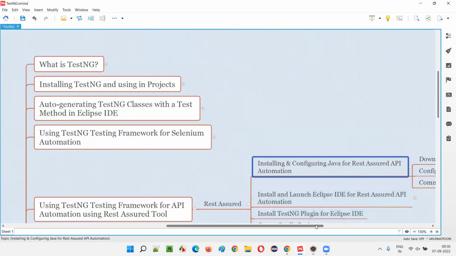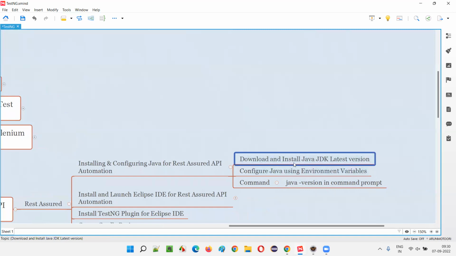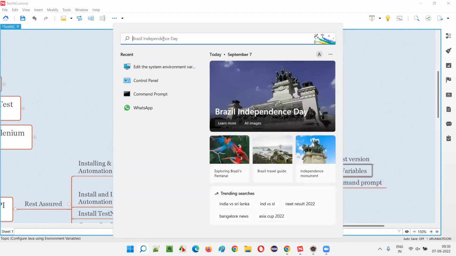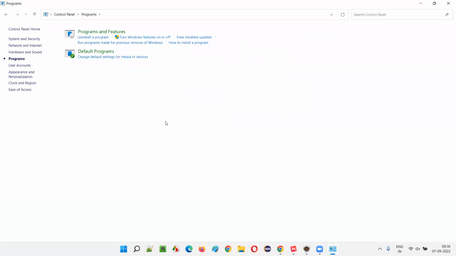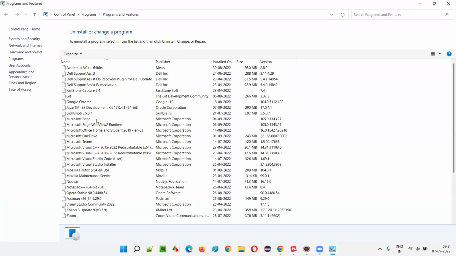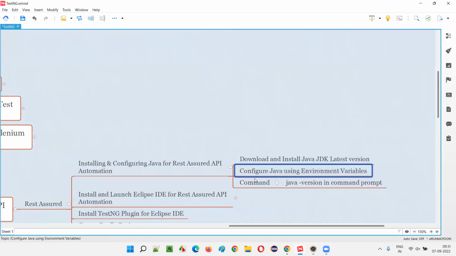what I'm going to do is open the command prompt and type a command. I already have downloaded and installed the latest Java JDK version, and I went to the environment variables. I'll show you which version of Java I have on my machine. I'll not show you how to install it, but I'll show you that it's already there. Just to confirm, you see Java JDK 17, the latest LTS version, is available on our machine. Then configure Java using environment variables.